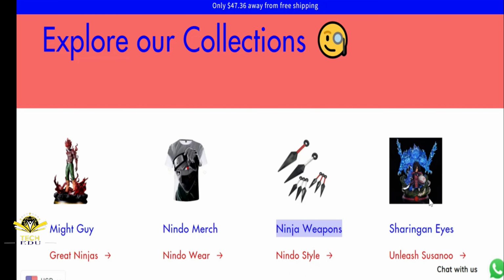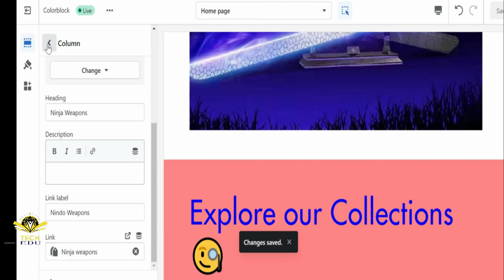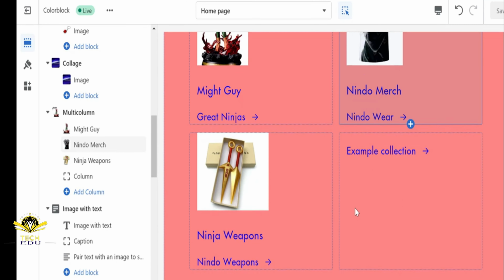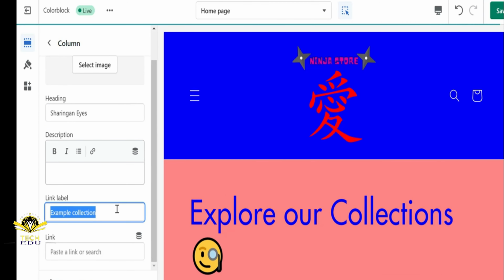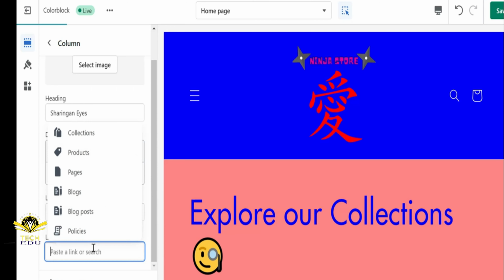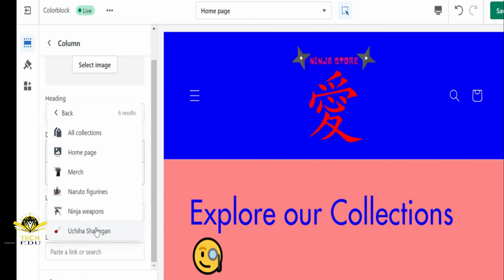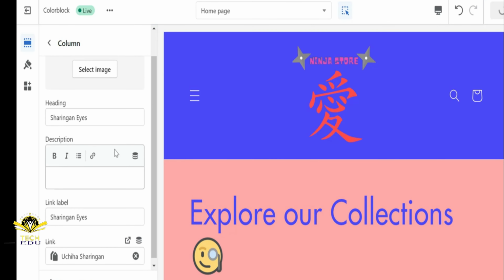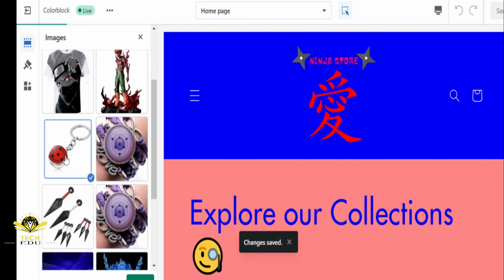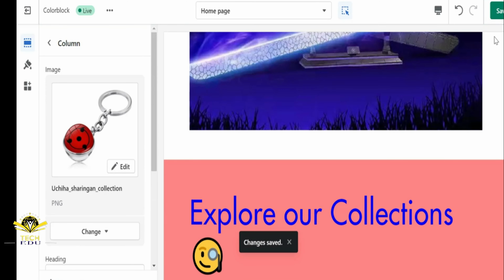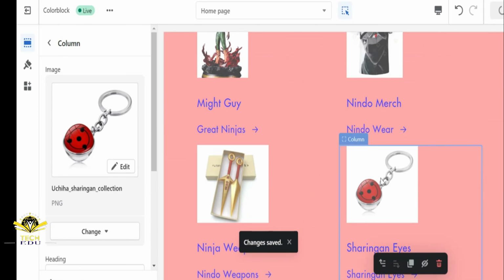So the fourth is Sharingan eyes. So let's go and add some Sharingan eyes. Click back, come here, click on the last and fourth collection, click on it, then give it a heading of Sharingan eyes. Give it the same heading here. Let's link it to the collection of Sharingan eyes and click on save. The last thing to do is to add the image. I'm going to select an image from the already existing images. This is a good image. Select that and click on save. So right now we have added everything here. Let's go down and keep editing.